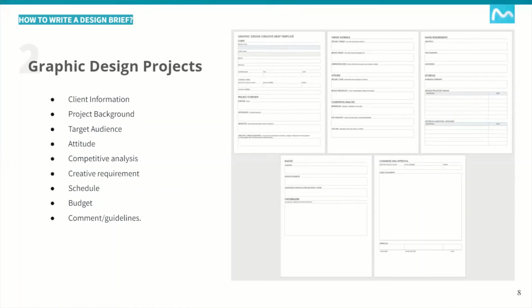First will be the client information, then the project background, then your target audience again, then the attitude of your audience, competitive analysis if they want to give some references, like this is what my competition is doing and I want something related to this, or similar to this, or something more exciting than this. So this will help the designer to think and brainstorm in that sense.